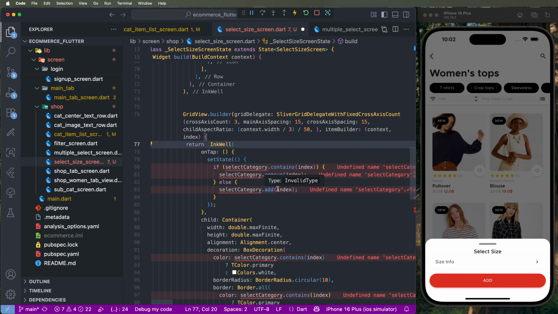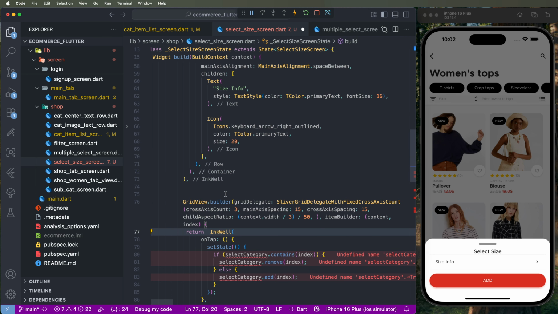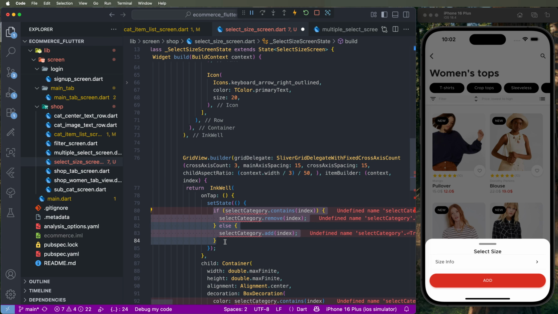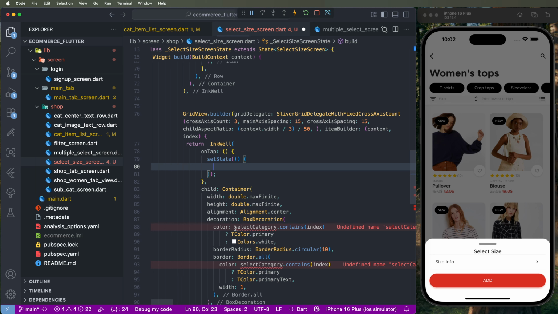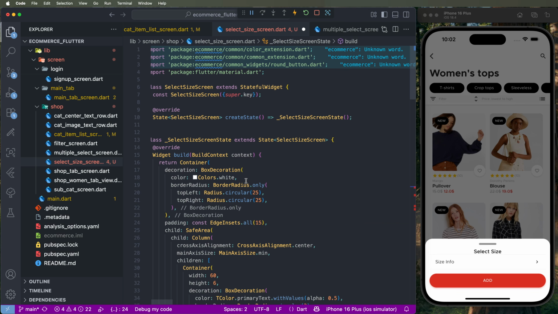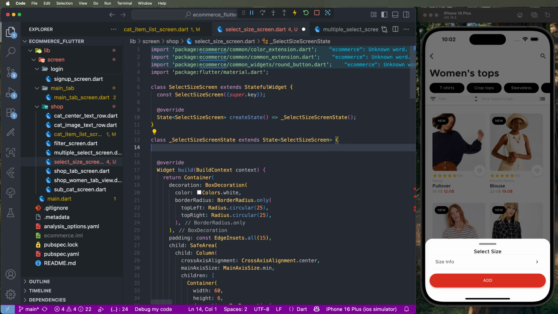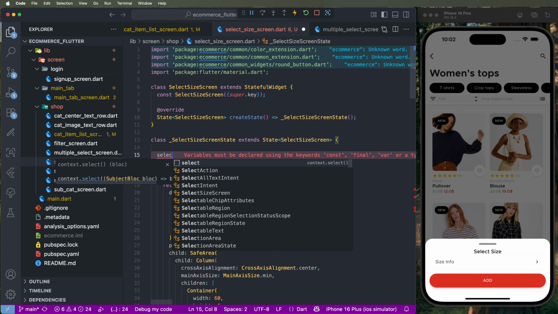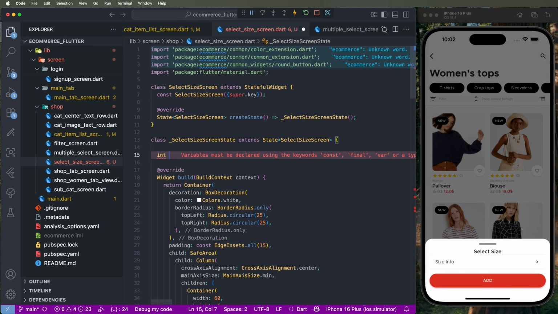We need to show here the selected category. We need to remove this code, and also here is the selected index. Write down here the integer selected index, and set it by default to 0.